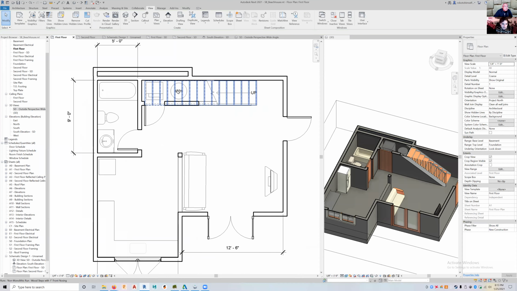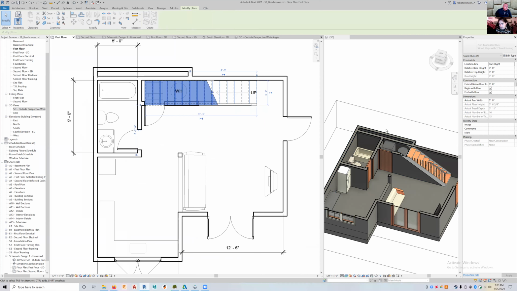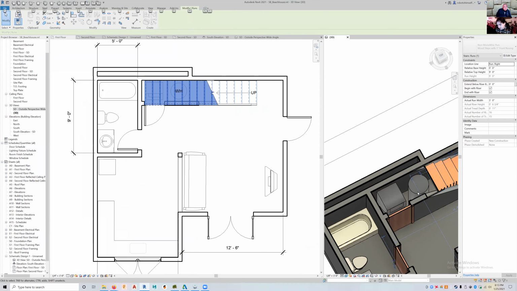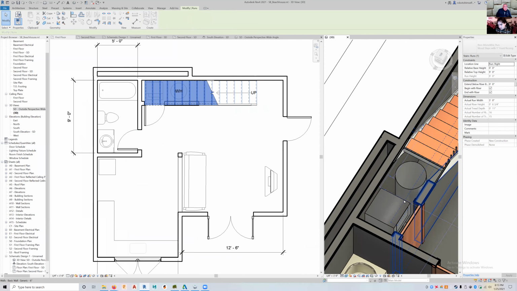First up, I have a utility closet under the stairs and a water heater next to a stacked washer dryer. Is that a no-go? Is that too little space to be okay for plumbing and access? Well, that could work, but the problem I see is that the water heater here is going to be hard to get to.